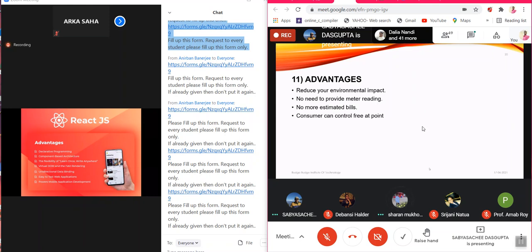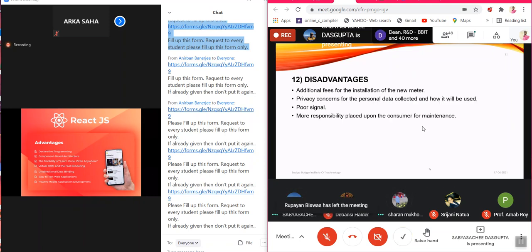The flexibility to learn once, right anywhere. The disadvantage. So the first disadvantage that comes is additional fees for the installation of the new meter. We have to keep in mind the cost bearing also. How much one has to pay for the installation of the new meter and the other additional cost that comes with this new meter. So this is a disadvantage that we can see and how to improve it.